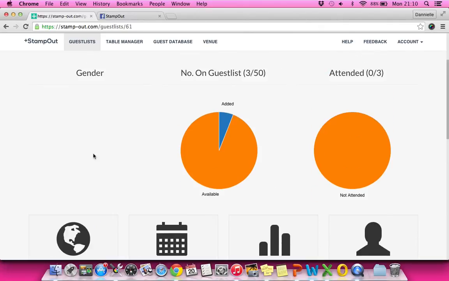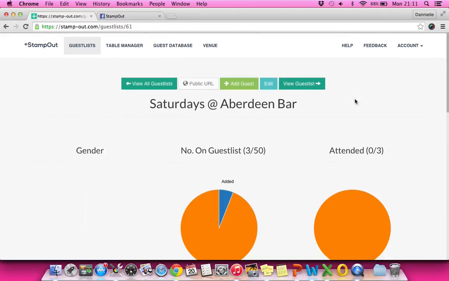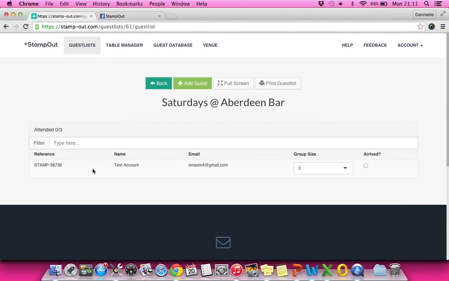The reason that there's no gender there is because the StampOut page, which I'm signed in as, is down as a company page. It doesn't have a gender. But if I was signing up through my own personal Facebook, it would come up with male, obviously, because I am male. So that's that. And if I go to view guest list, there I am, stamp test account in its group size 3, and I'm on there.